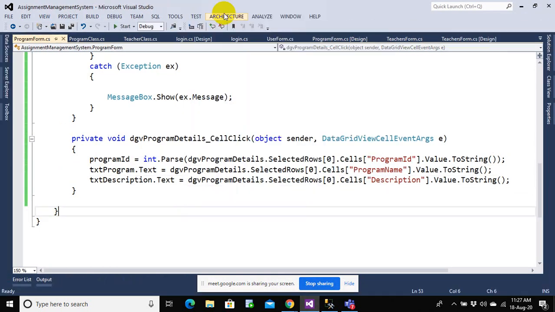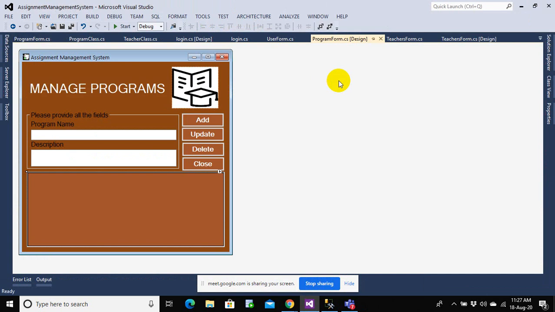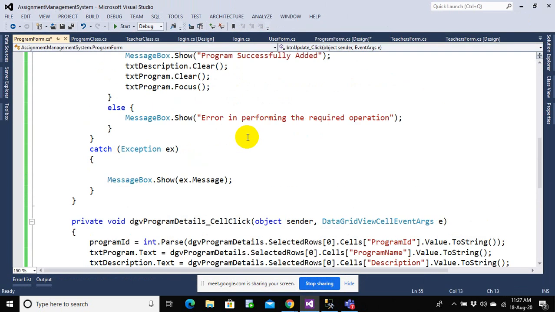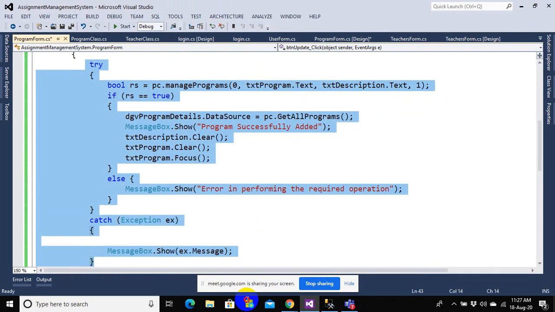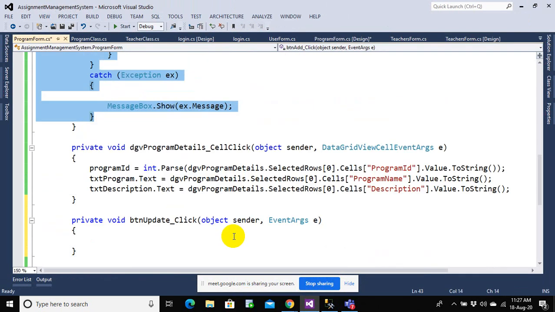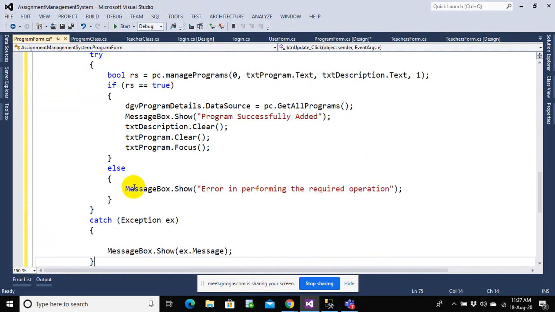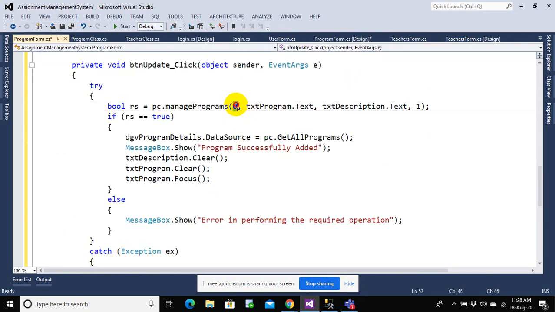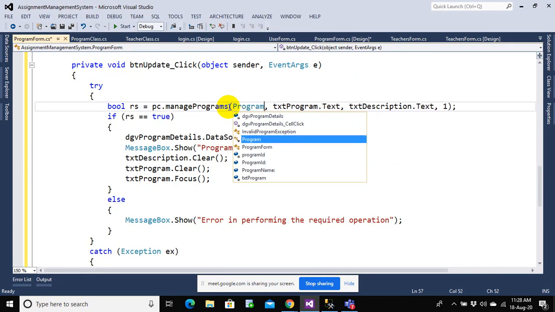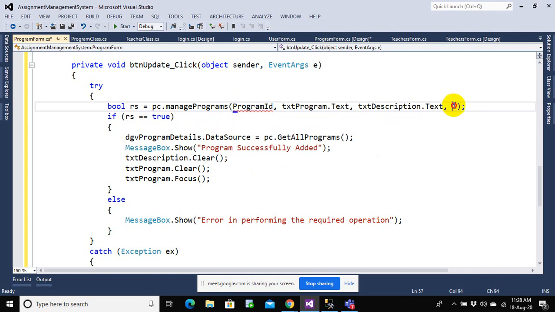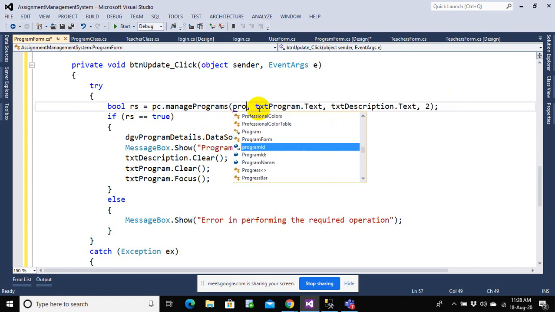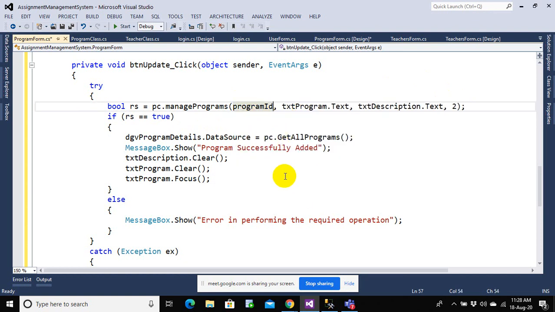It's very easy for update and delete, because once we are done with insert, update and delete are very easy. Simply I'll copy this code here and paste it here, and only two things will change. One is this ID, which is the program ID for the update operation, and the other is the mode. Mode 2 means it's the update operation. Successfully updated. I can update the message accordingly.